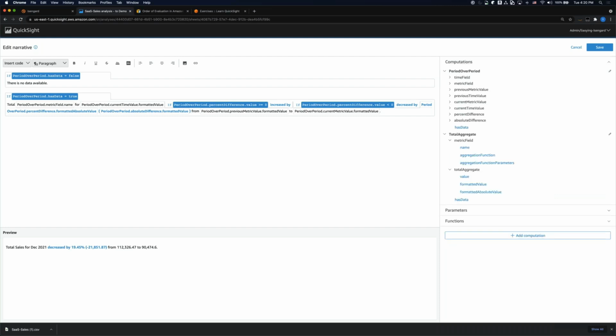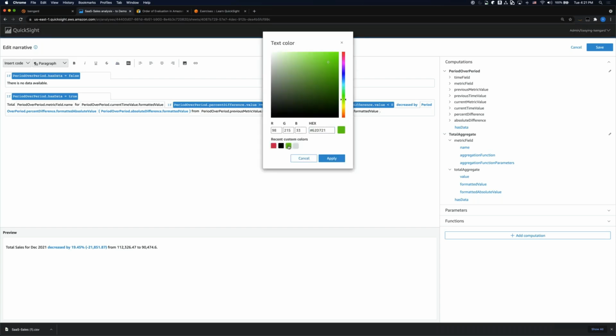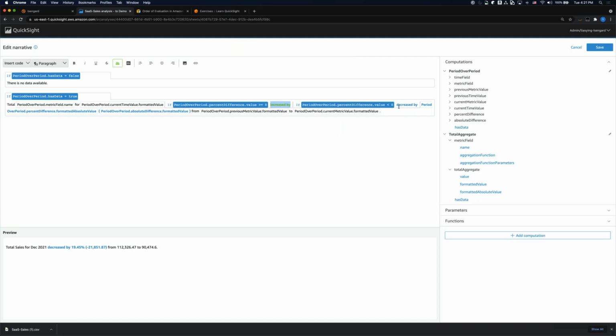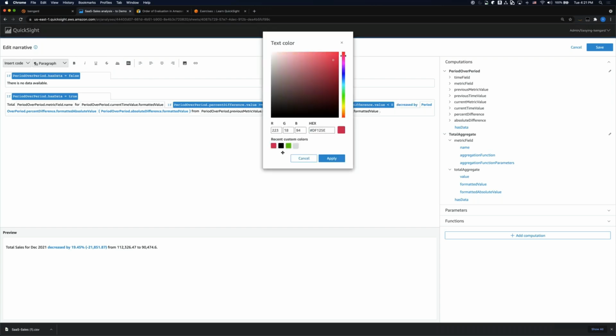So now in exercise 2, we'd like to customize our narrative, right? So we have now entered the insight editing page, and our task is to highlight the decrease in red and highlight the increase in green. So let me select the "increased by." This is just a text, right? And then let me select the text color and change that to green. And for "decrease by," let me select the text and choose this color and set it to red.